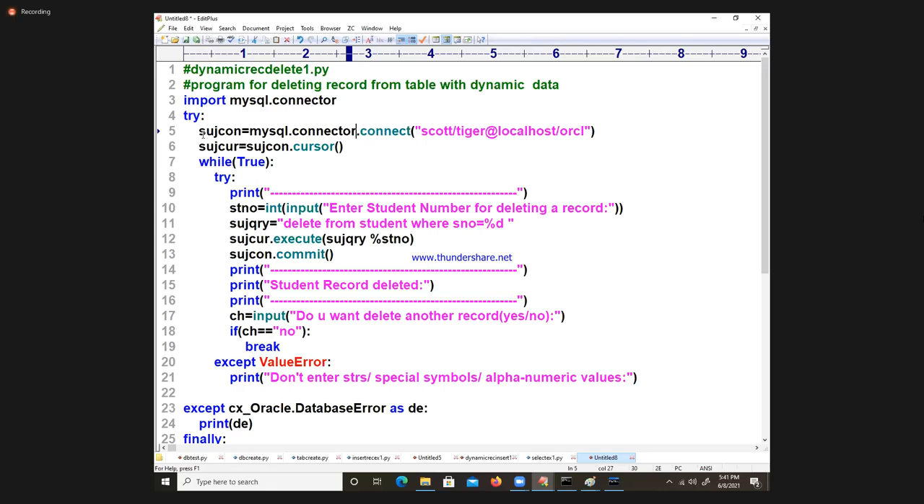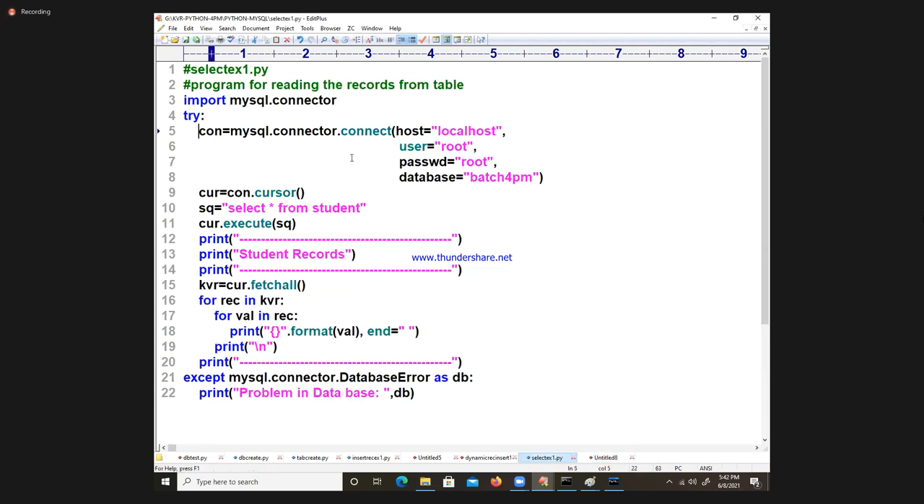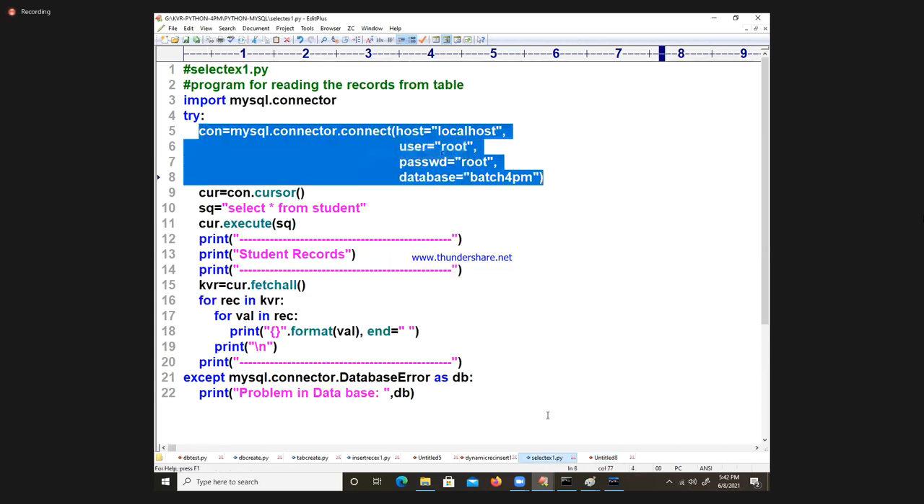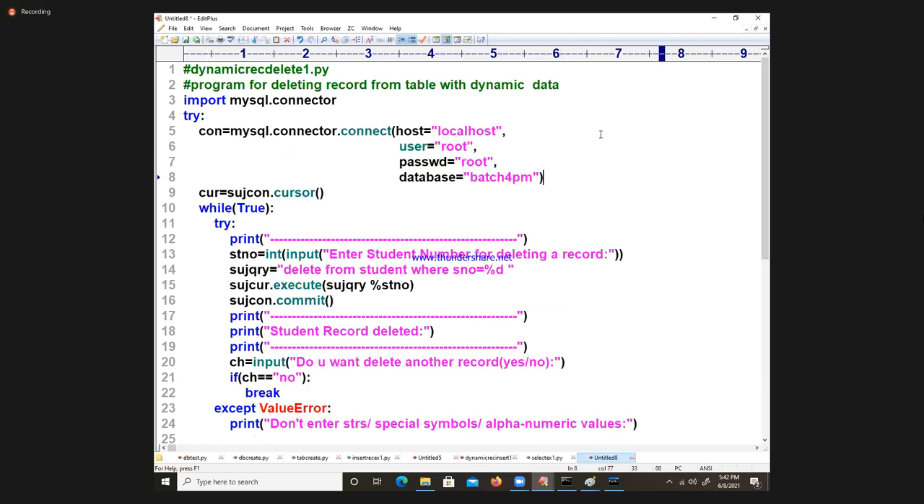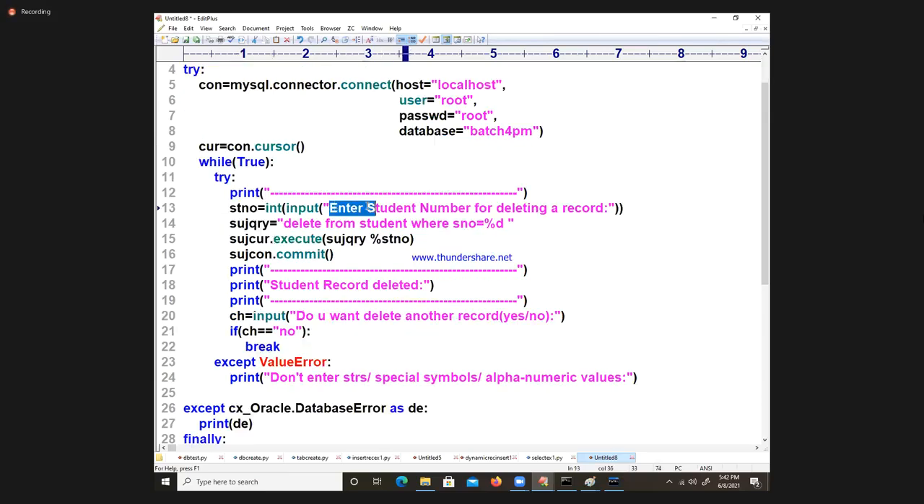Yes, done. Connection object, I got it. Connection object dot cursor, you are getting the cursor object. While true, same. This part I will take it. So I hope you are getting the confidence of doing the things. Cursor object, connection object dot cursor, same story. Enter the student number for deleting a record. Percentage D. So only one thing.